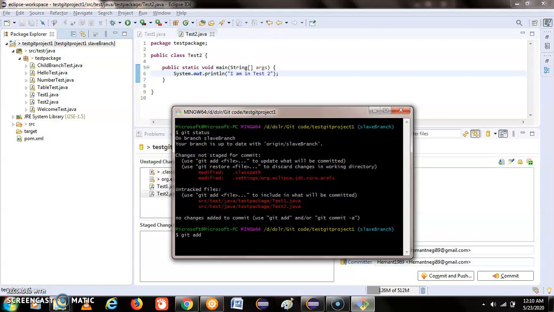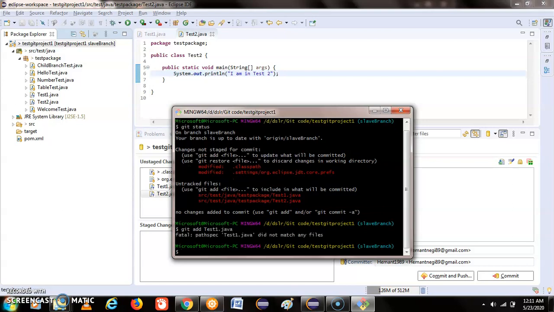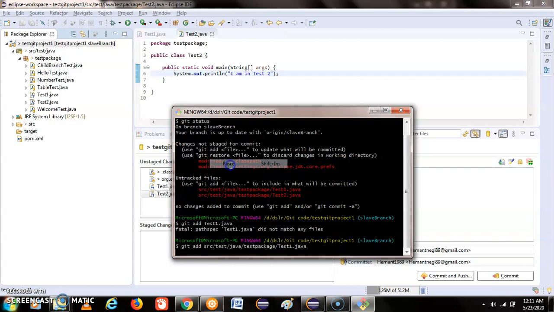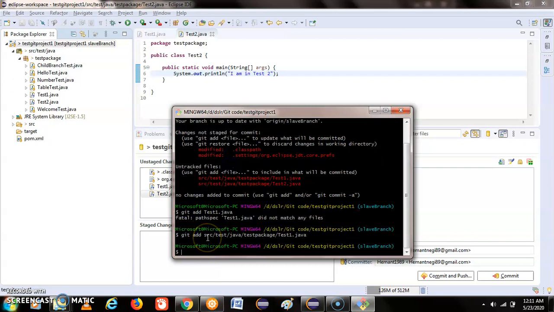So guys, one more thing we need to understand here is that we have to give the complete path for this project. If I want to add a single file, let's suppose test1.java, and I just write test1.java, then it will give an error message that the file did not match any files. Okay, so what we need to do is give the complete path. Let's suppose I want to add only this file. So I will add this location, this file only.